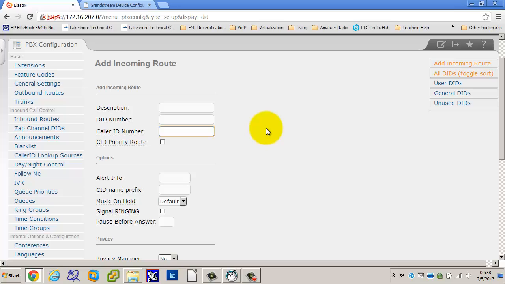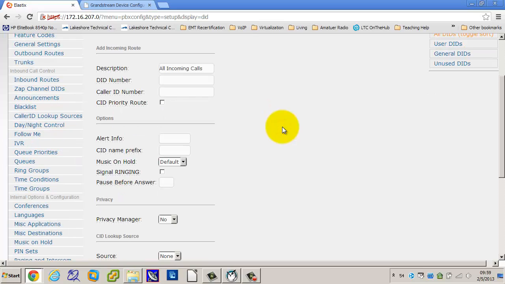But for the most part, we'd have all calls, no matter what caller ID or what number they're calling in, go to the same spot. We just have one number. We don't care who you are; you just come into our system. I usually call it all calls or all incoming calls. I leave the DID and the caller ID number fields blank, so it's going to accept any number being called and any number from anybody.